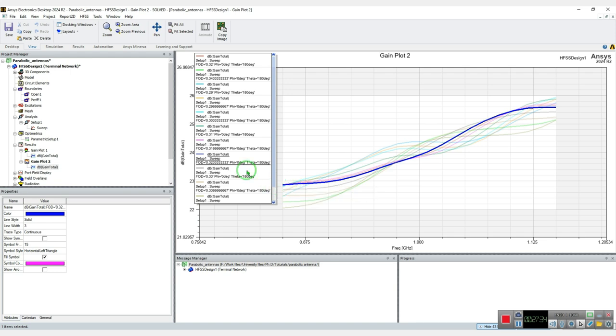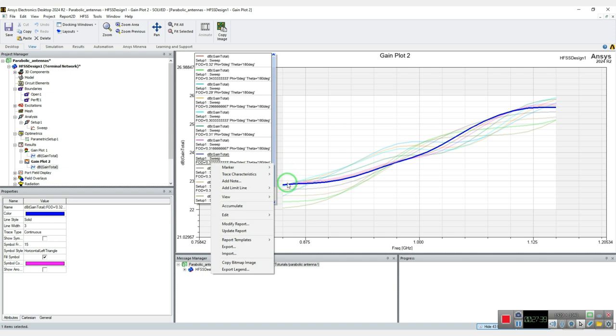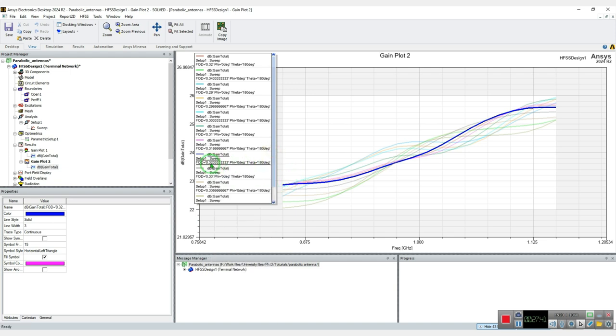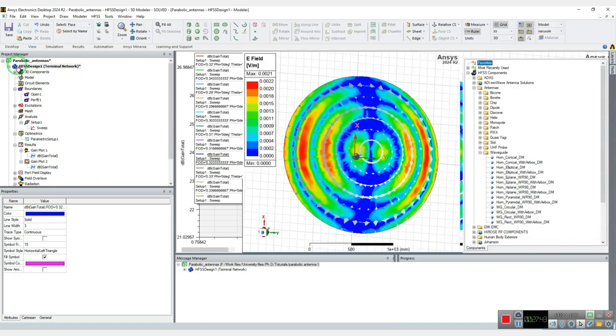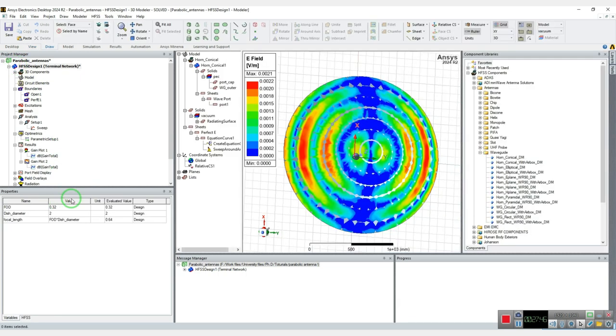To improve our antenna's performance, we're going to start by designing a Cassegrain configuration. This setup includes both a primary parabolic reflector and a secondary subreflector, which will allow us to enhance the focus and gain of the antenna.